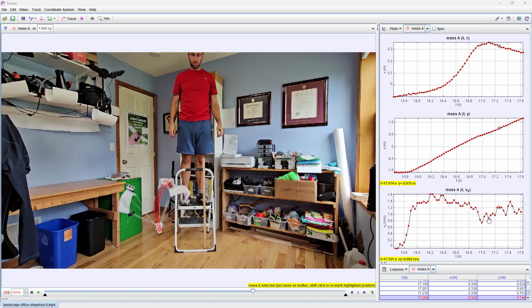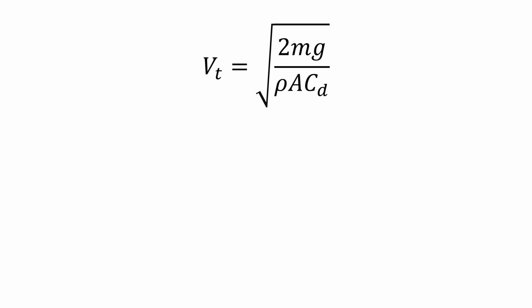Next, we are going to look at how you can predict the terminal velocity using an equation. The equation to calculate terminal velocity is vt equals the square root of 2mg over rho acd. Now, don't worry if that looks a little intimidating. I will explain what each term in the equation means and how you can find it or calculate it. So, for starters, vt is the terminal velocity in meters per second. This is what you are trying to solve for.